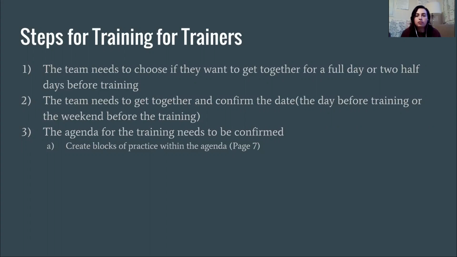There are 3 things that you and your team need to decide and do before getting to a T4T, or a training for trainers. Step 1 is that your team needs to choose if they want to get together for a full day or 2 half days. A T4T takes approximately 8 hours, and you can choose to take a whole day or 2 4-hour days. I understand that some people cannot take a whole day off because of work, school, prior commitments, whatever it is. So some teams might have to decide to do 2 4-hour days. So the first thing is to decide, are y'all going to do a 1-day or a 2-day T4T?